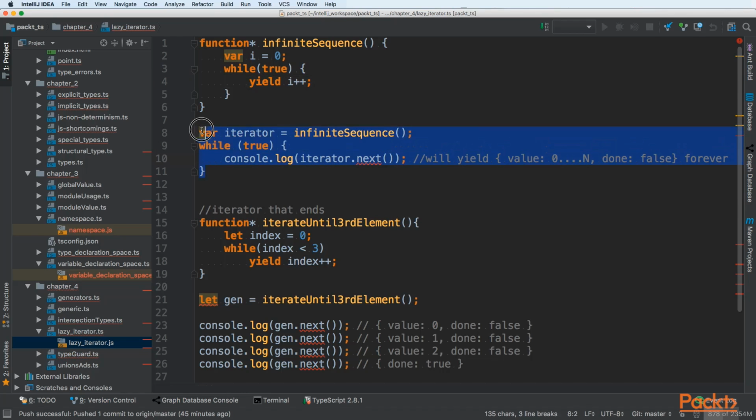This fragment of code is showing exactly that. Firstly, we are creating an infinite sequence. At this point, nothing happened. It is lazy. Then we are logging iterator next. Every call to next is causing this line to be executed, and yield is returning, back and forth, back and forth. And here we are doing a while true, so it means it will be executed indefinitely.